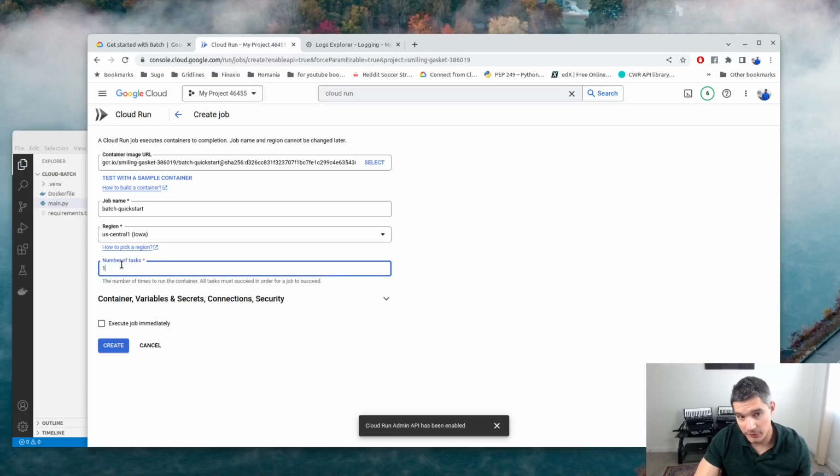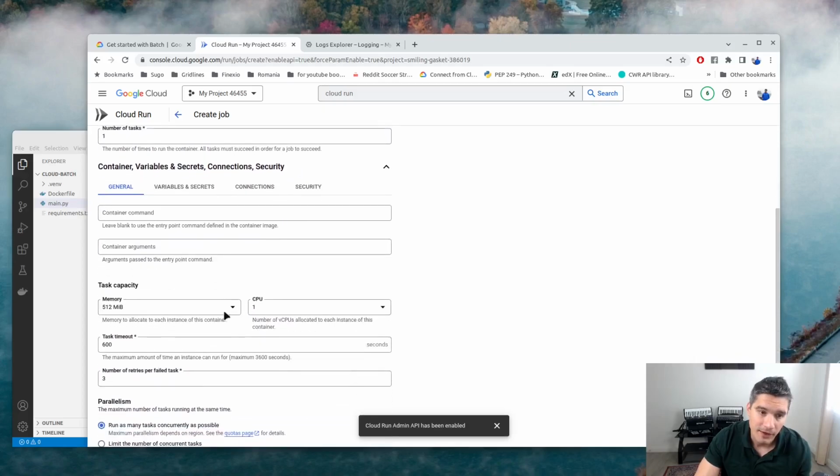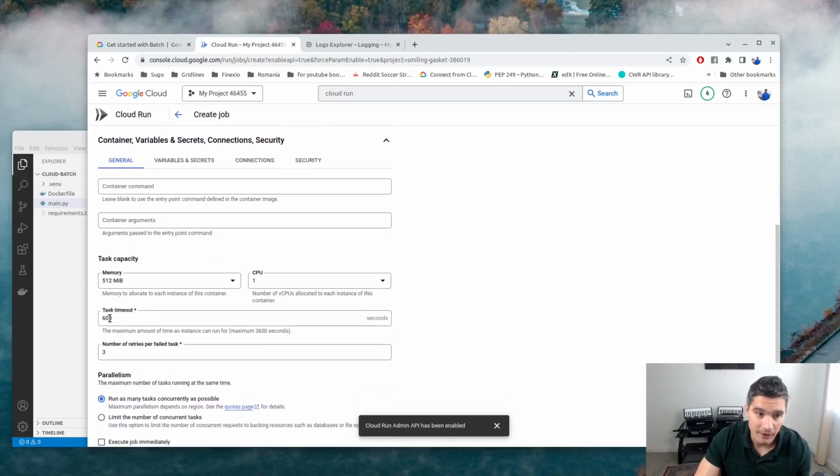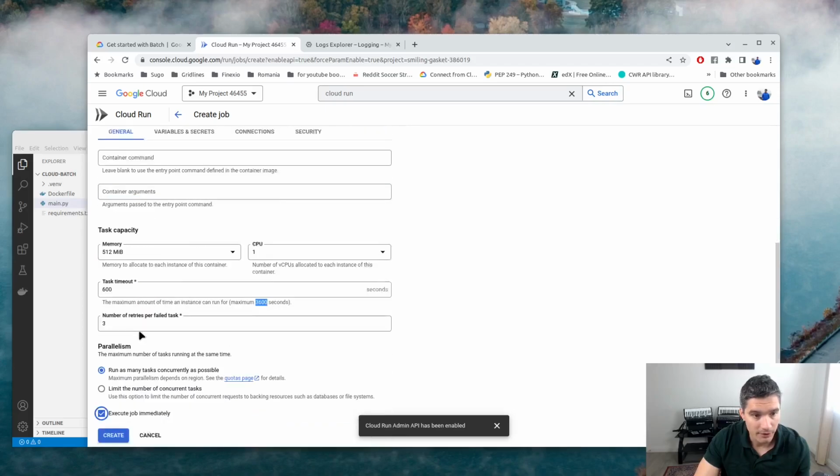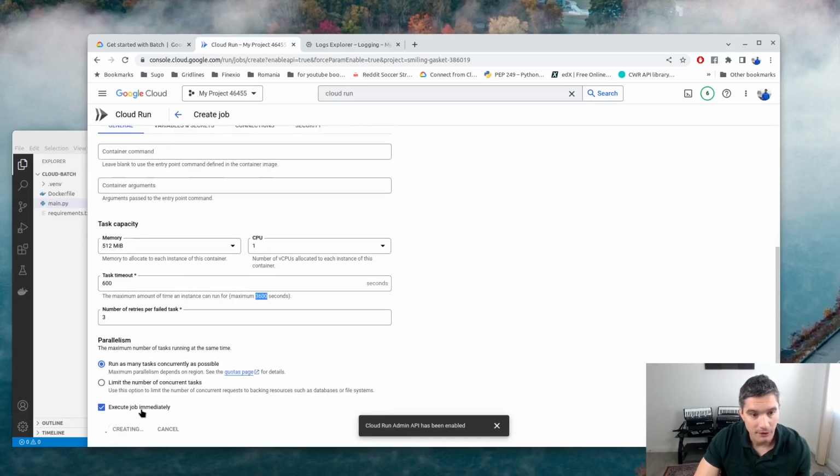Cloud Run allows us to deploy multiple tasks, which is excellent. But the problem it has is that all the tasks have a timeout, and the maximum timeout is 1 hour. So if we have a longer running task, we will run into this issue. Otherwise, we just click on create. Let's see, it said one task. We can try it out.